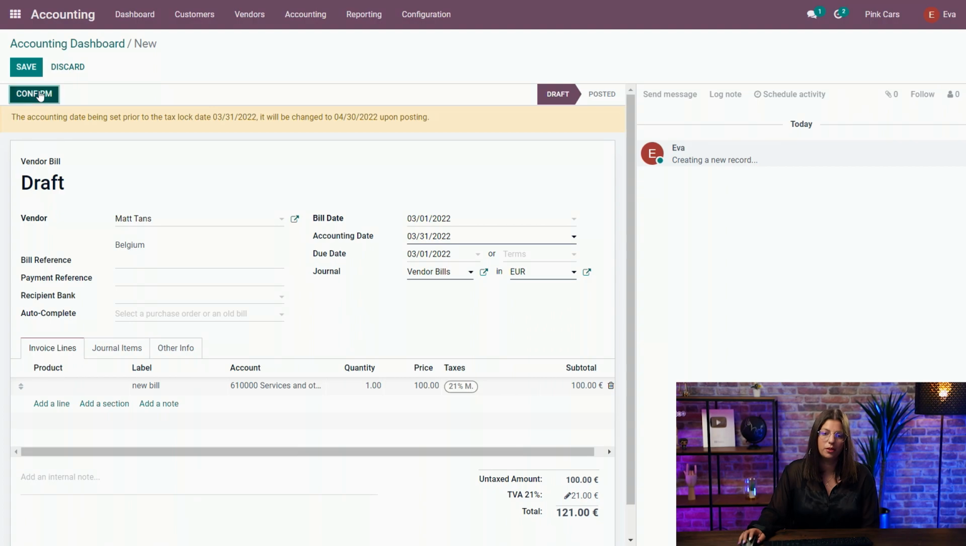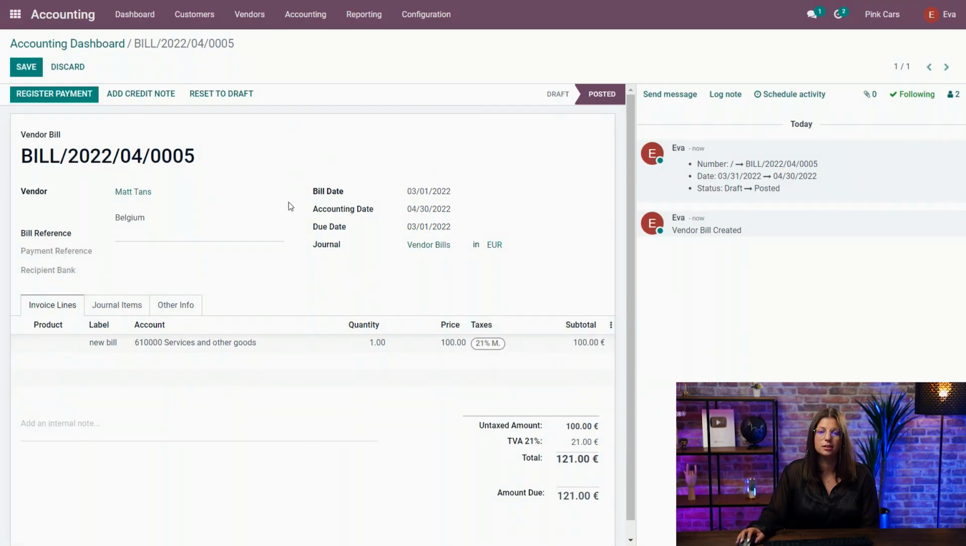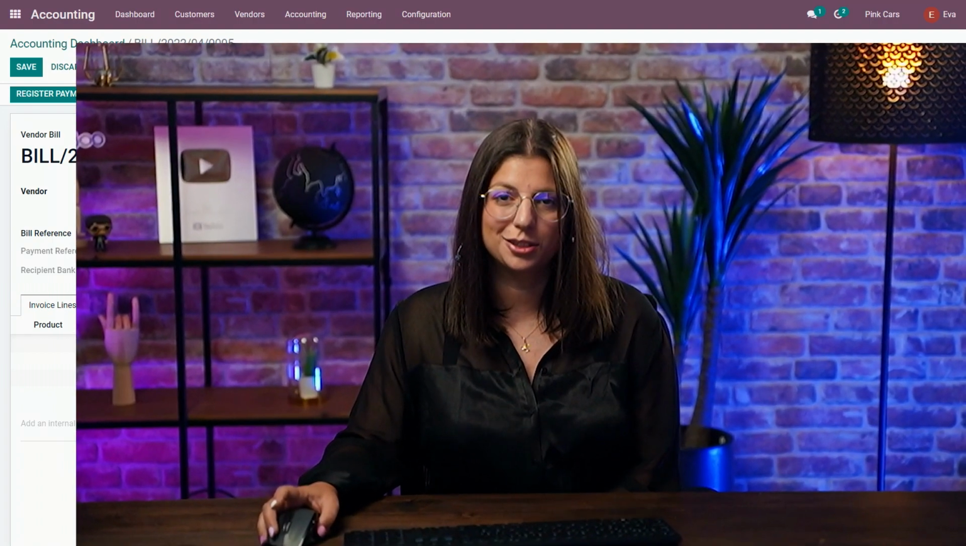If I confirm the vendor bill, you see that the bill date doesn't change because it's still the date of the document, but the accounting date, though, is in April, so in an open tax report period. So super easy, super convenient.